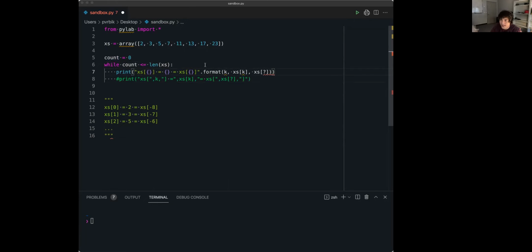But what's the negative index? How do I get the negative index? This is length, right? This is length 1, 2, 3, 4, 5, 6, 7, 8. Use k instead of count. Oh, sorry about that. Thank you. Right? How do I calculate the negative index?